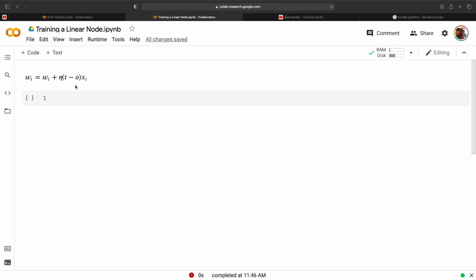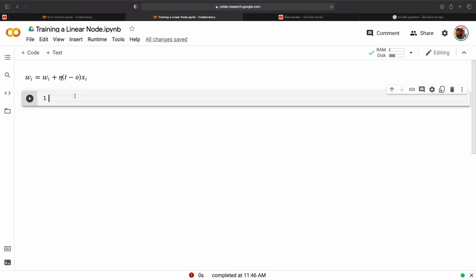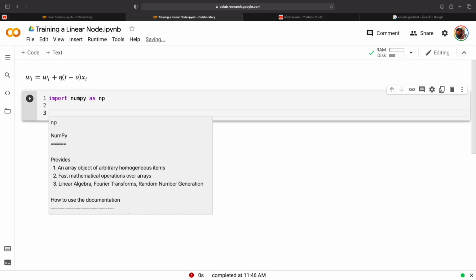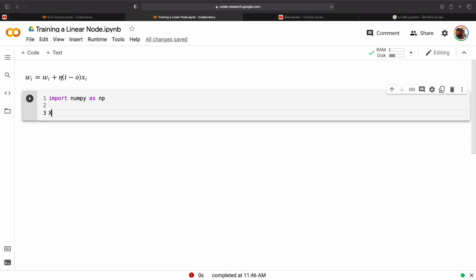With our equation from the last video clip that we proved, we got this equation. So now we will train it using the previous example from the previous video clip. At first we use numpy as np, and then we'll create an X first.